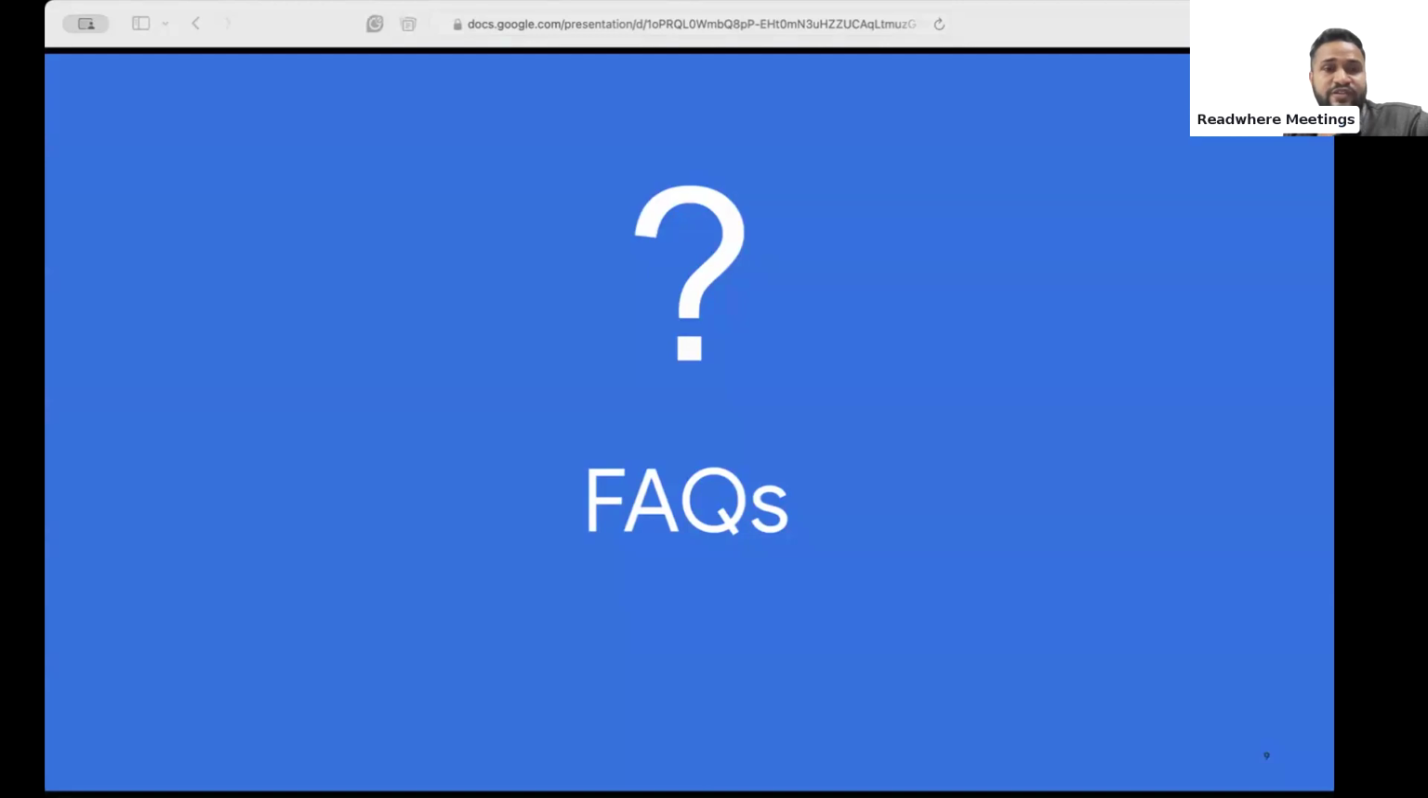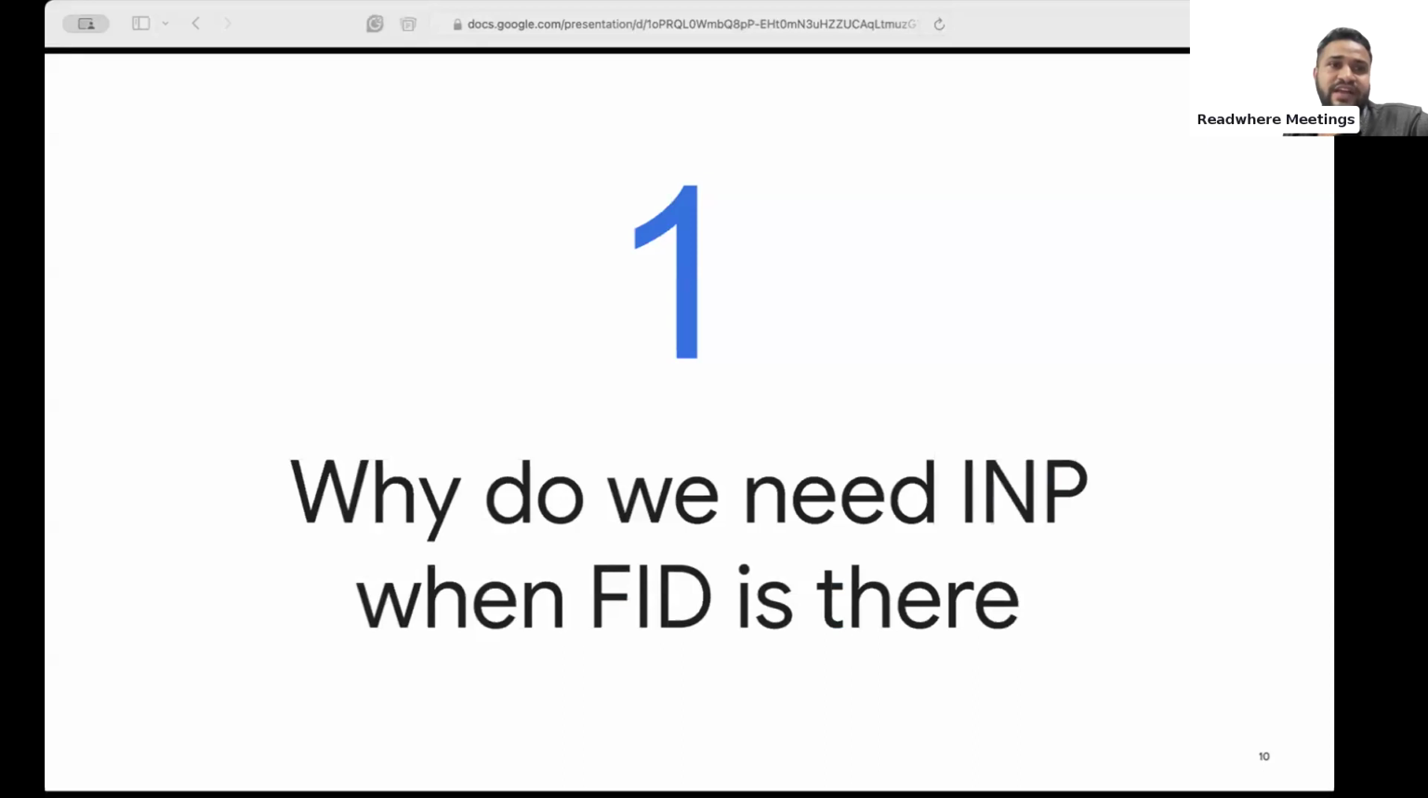The very first FAQ which we have received is, why do we even need INP when FID is already there? Hemant, I have interacted with a lot of publishers on this, and as you said, this is a very common question which the majority of publishers ask: why do we need INP when FID is there? It's a very important fact that we need to understand. Can you just move to the next slide?